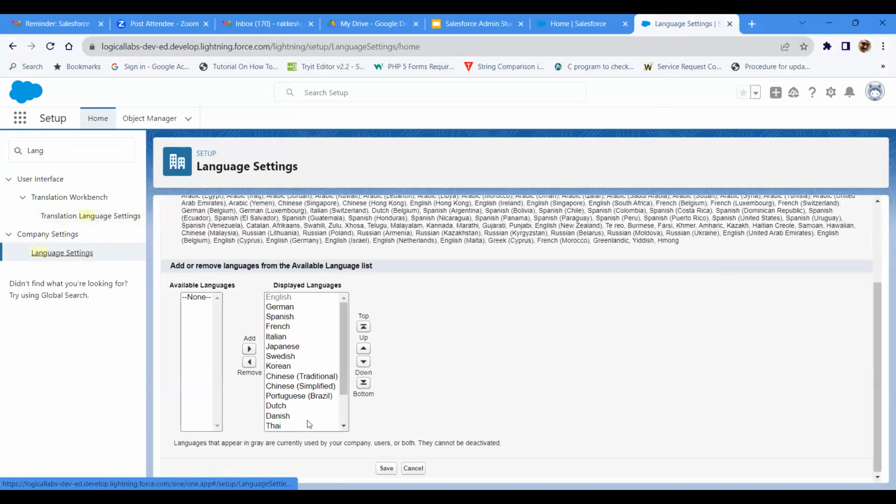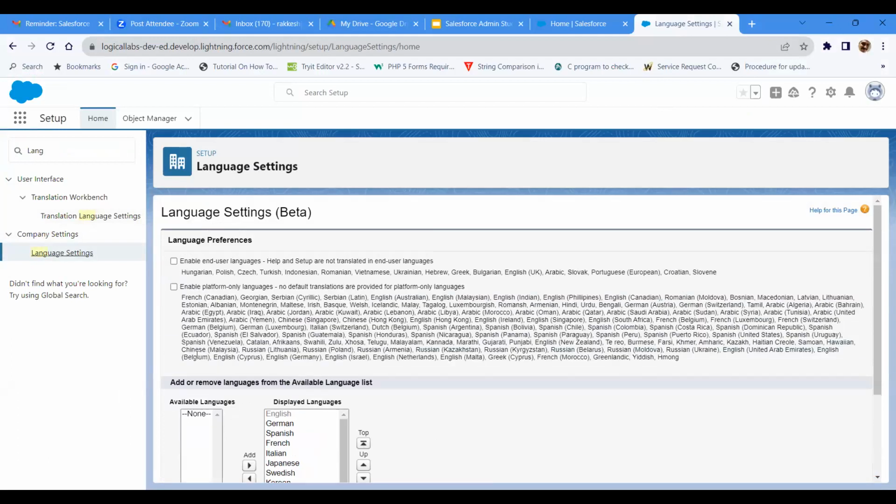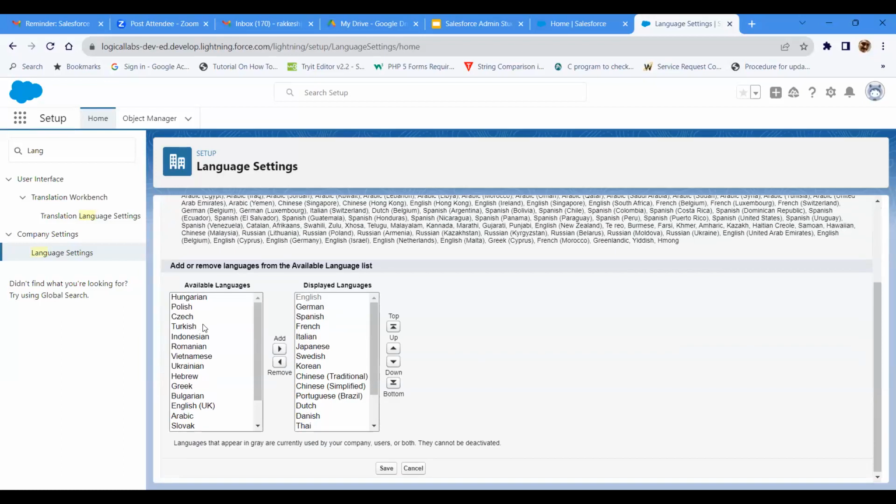Right, from here, you're going to select what are the languages. Now nothing is available here, right? So now language preference. For end user language, what is end user language? What is a platform only language? So you can select the end user language and whatever language you want, you can add it here. End user language is whatever language you want to use in Salesforce. In that case, we use English. By default, English will be available here.